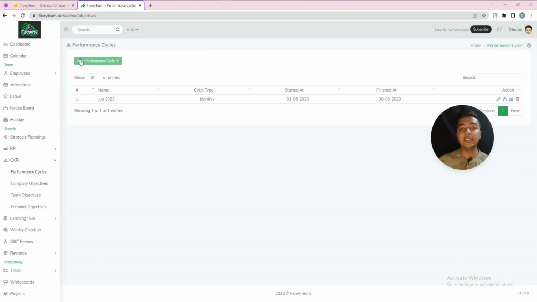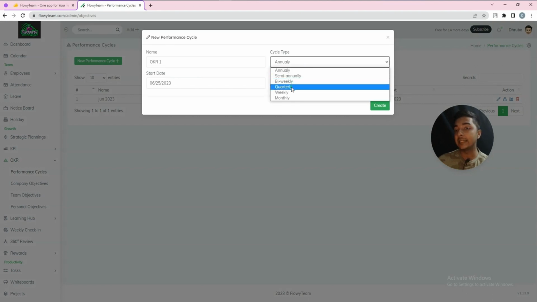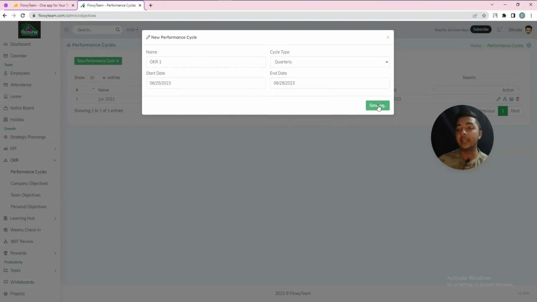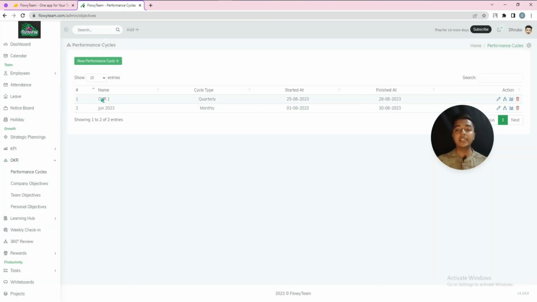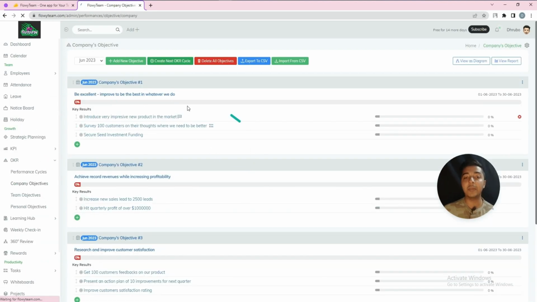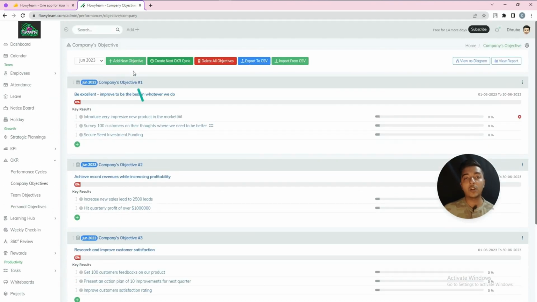Just click here on this new performance cycle. Here let's say the name will be OKR 1, the cycle is, let's say, quarterly, and this is the start date, and then this is the end date, and then click on create, and then see this OKR has been created. And in this way you can create as many OKRs as you want, and then you can select the company objective. Just go to this section and see there are lots of company objectives that have been created by default with the software of Flowyteam.